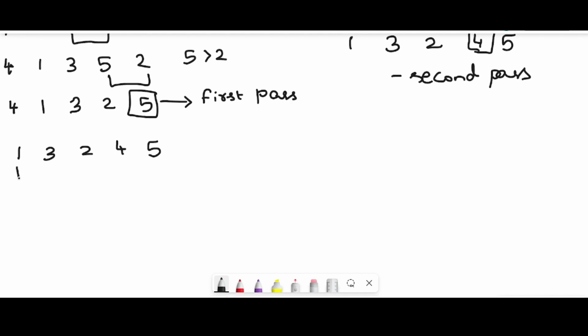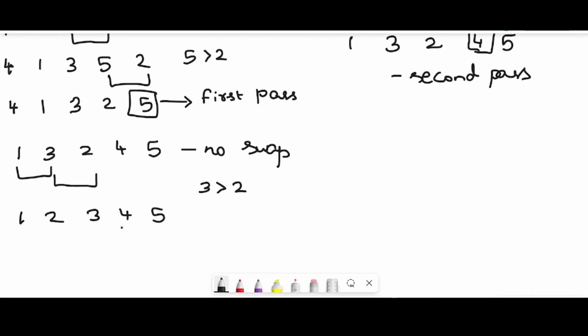Start comparing the first two elements 1 and 3, which is already in sorted order. So there is no swap required. We will move on with the next two elements 3 and 2. 3 is greater than 2, so perform a swap. 1, 2, 3, 4, 5. There is no need of comparing the last two elements because they are already sorted. So here the third pass ends.